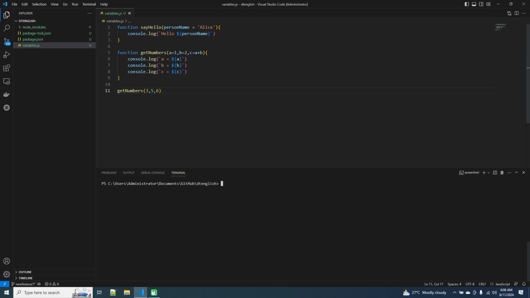Now I am not going to give the third value, so the sum of the first two values, 3 plus 5 equal to 8, should be used for c. Let's see whether that expression is used. See, 3, 5 and 8.